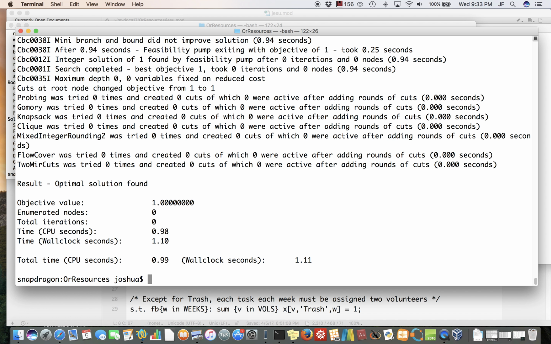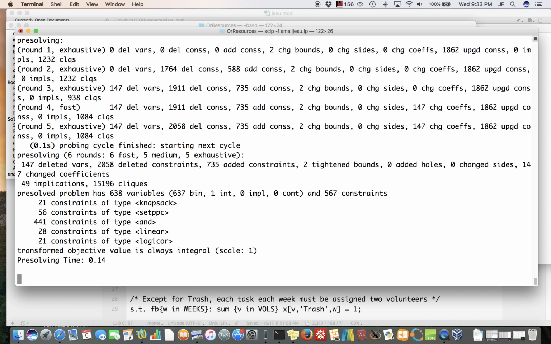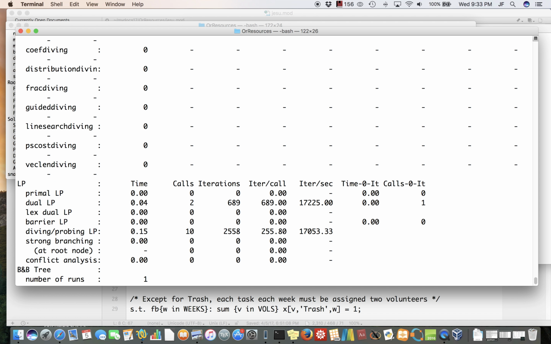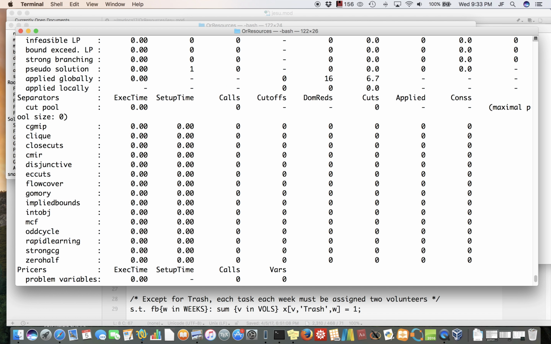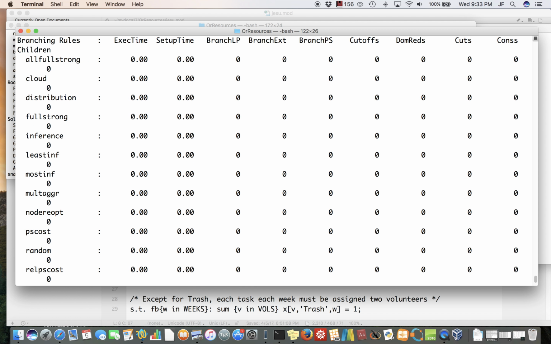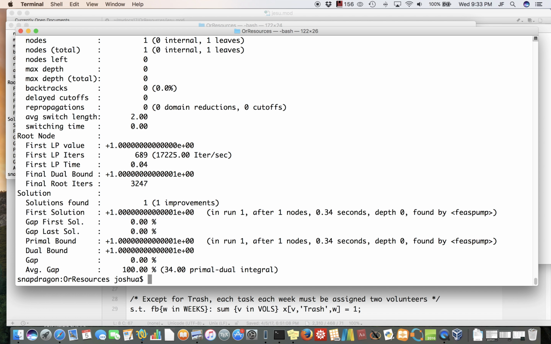Another program is called SCIP. So CBC was free. Another program that's free is called SCIP for non-commercial use. And look how fast that solves. Looks like it solved even faster. Total time, 0.35 seconds. All right. And there's a very expensive commercial solver called Gurobi.